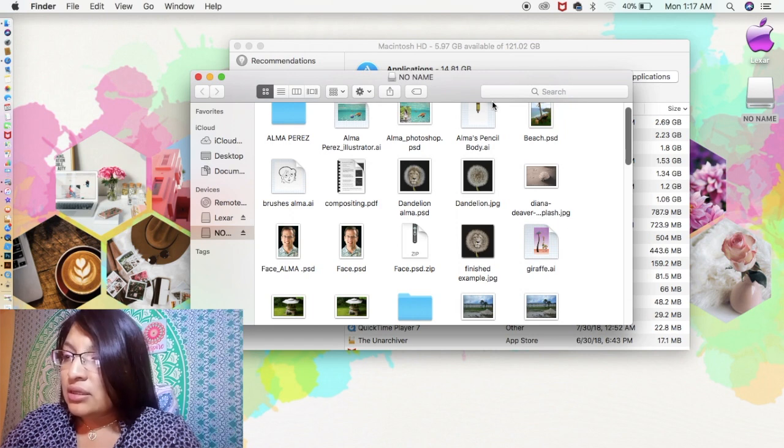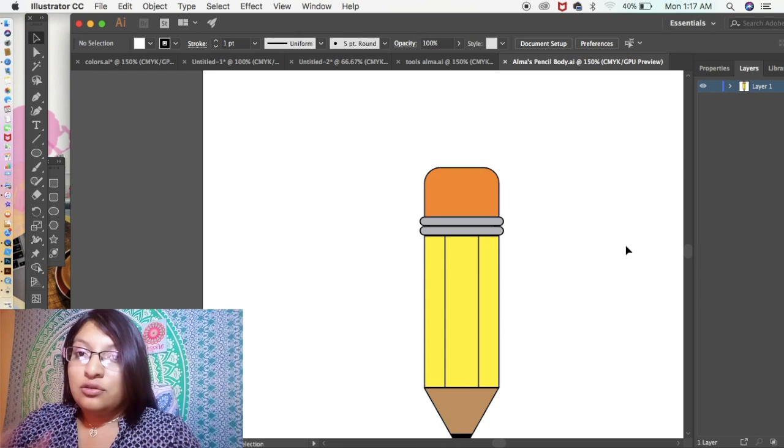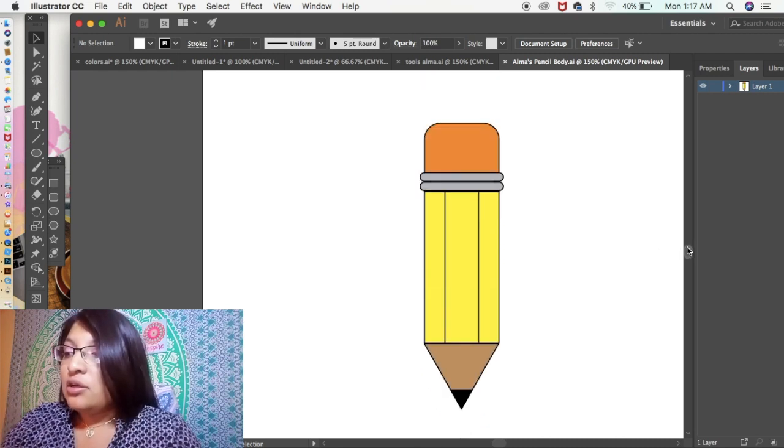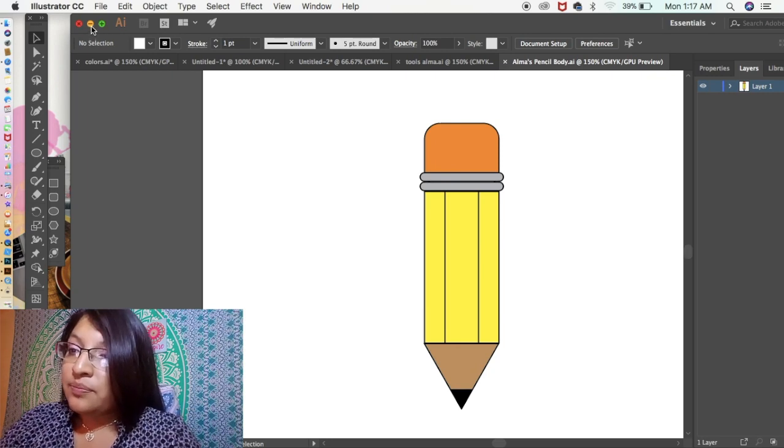The second thing I think was to also use different tools and make this pencil. So you connect triangles, rectangles with round ends, and it made this pencil right here.